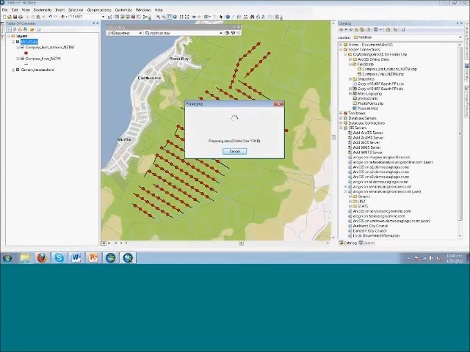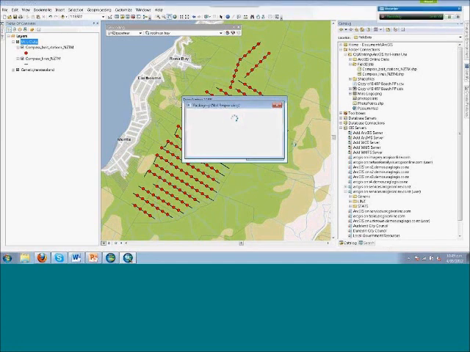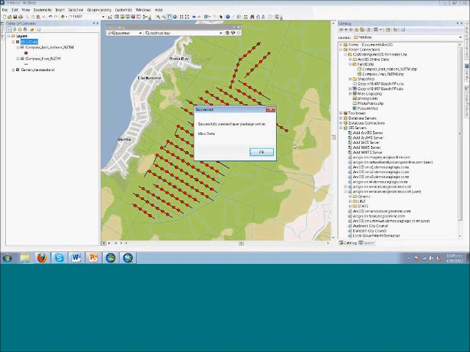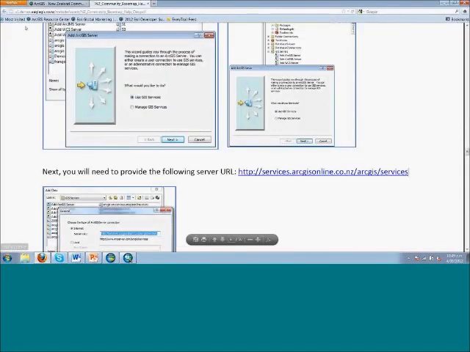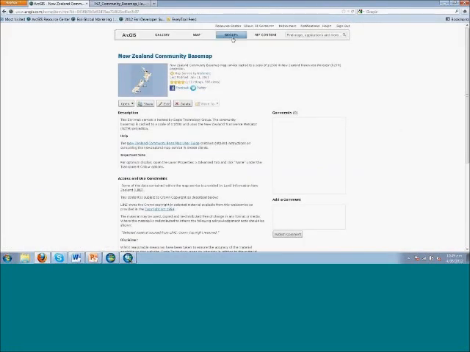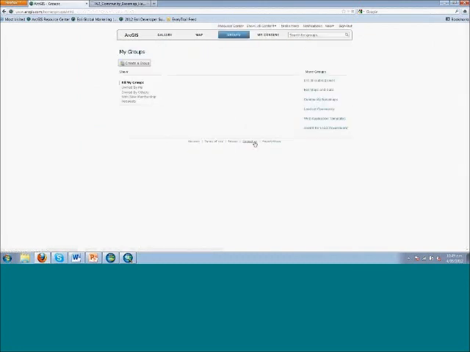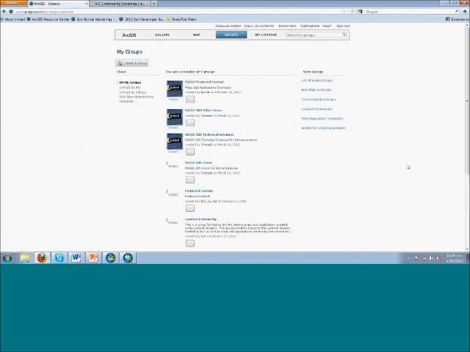Great. So I'm just going to click Share, and what's happening is that this data is being converted into file geodatabase format. The layer files are also being attached to the data, and then it's being packaged and uploaded to my Miro Conservation group on ArcGIS Online.